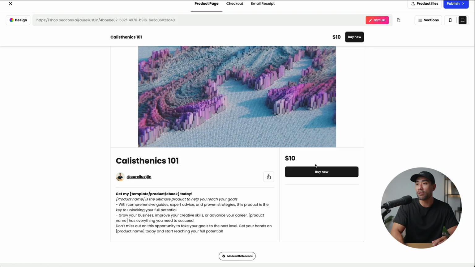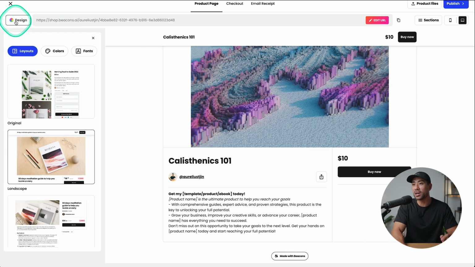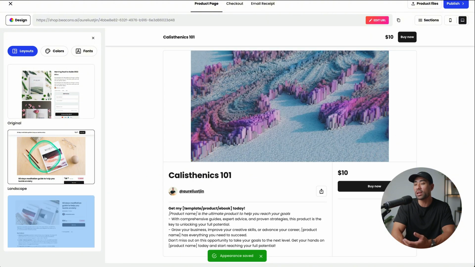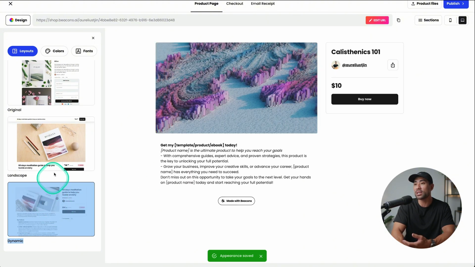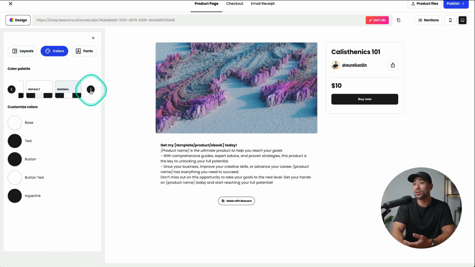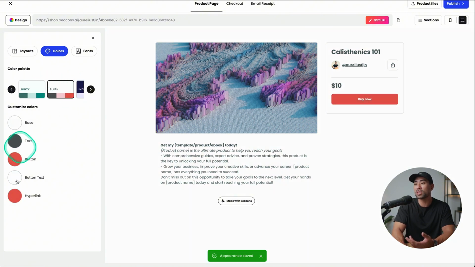Beacons also allows you to change the template and the look of your page by clicking on design, then selecting a specific layout from the choice of layouts here. We've got the original right here, then we've got landscape, and dynamic. Choosing a color and the color scheme is as easy as going to colors and then choosing one of the colors right here, or you can simply customize the colors based on your branding.